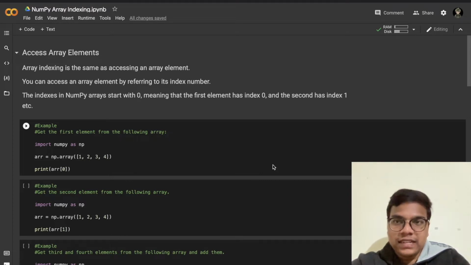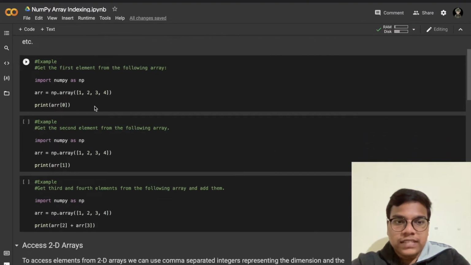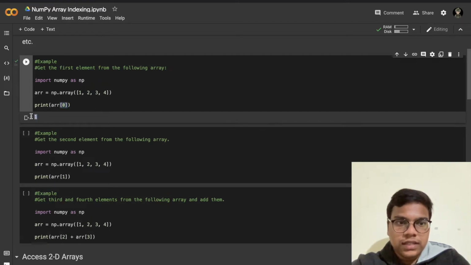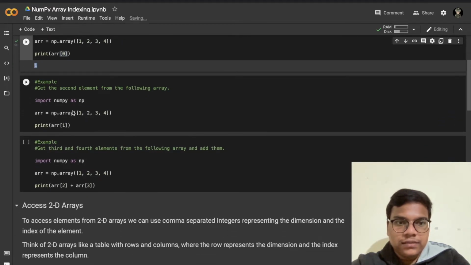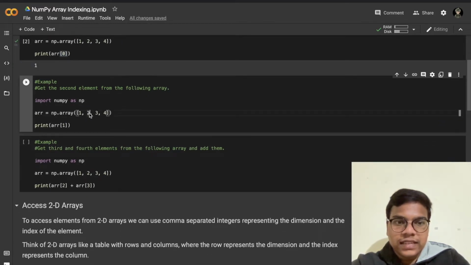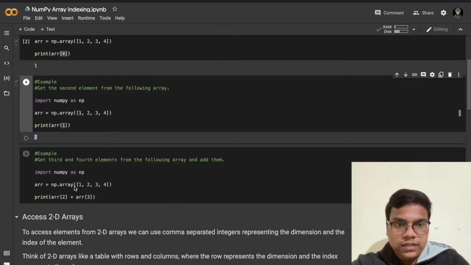index 1, etc. So in this example you can see we are accessing the first element in this array. As you can see, we are accessing the first element with the index number 0. You can see the output, that is 1. In this example, we are accessing the second element from this array by passing 1 here. You can see the output.